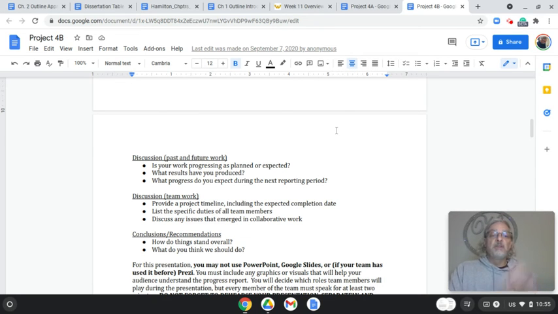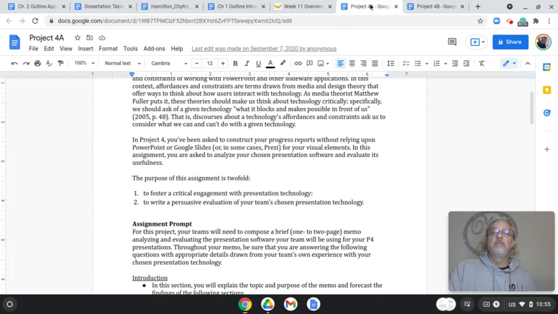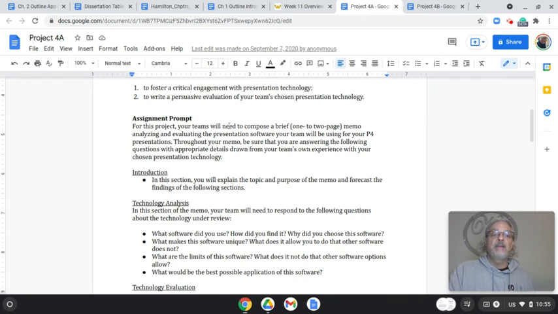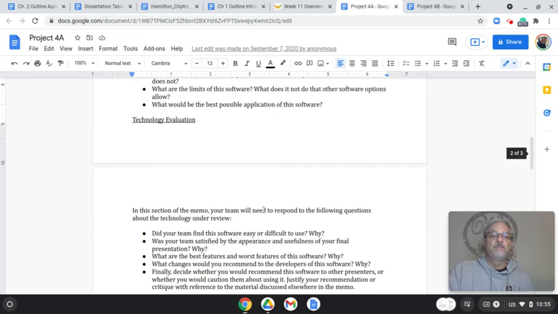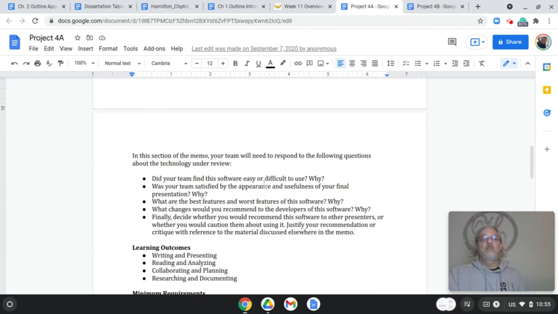So you're going to do that first with the new technology. You're going to use the new presentation technology to do project 4B. Then, as you're recording 4B, take notes of the things that you need for project 4A so that you can evaluate it. So what software did we use? How did you find it? Why did you choose it? What makes it unique? Do you recommend others use it? What are the limits? What would be the best possible application? Did your team find it easy to use, et cetera?